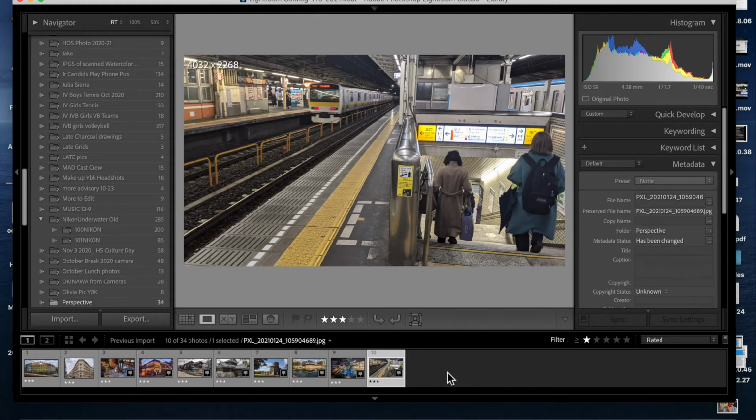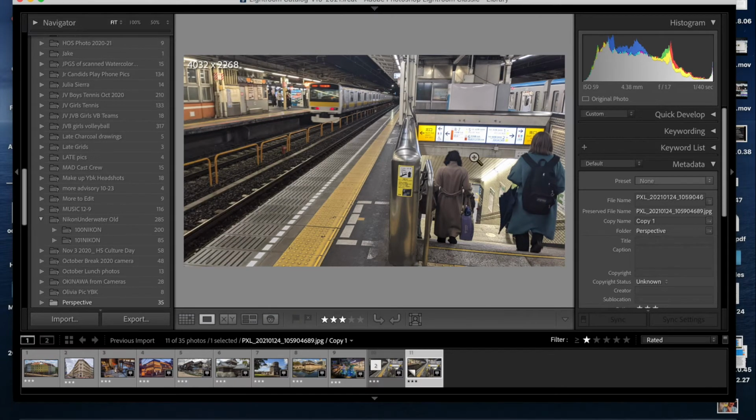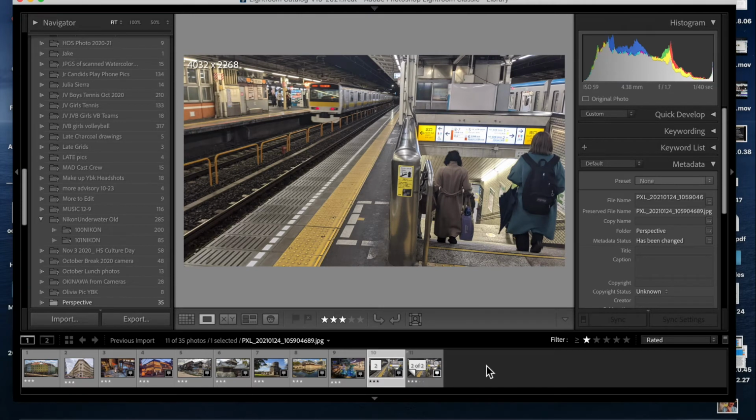Now let's take a look at editing. Remember that you can create a virtual copy for any photo. That gives you a couple of options. You can keep the original and then you can work on the other one.